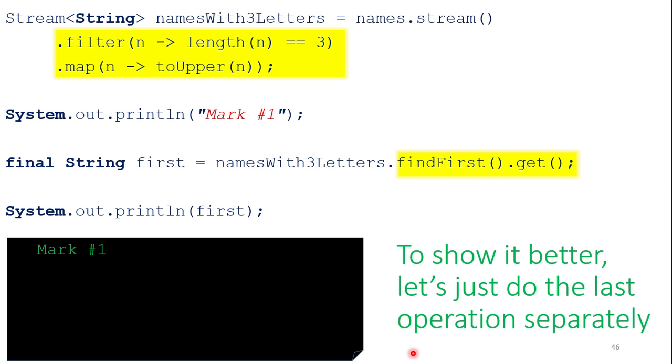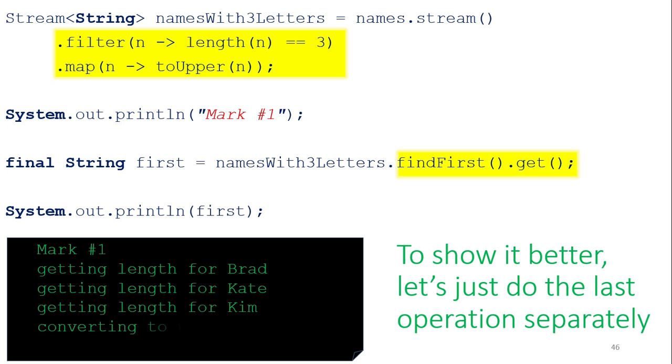And then only when we are trying to get actually a terminal operation executed on that resulting stream, only then is that stream going to be generated. So we are going to realize that yes, we need to get the length for Brad, we need to get the length for Kate, but none of them are going to make it past the filter step. Then we get the length for Kim, it makes it past the filter step, into the map, maps it to uppercase Kim, and then find first gets its result.